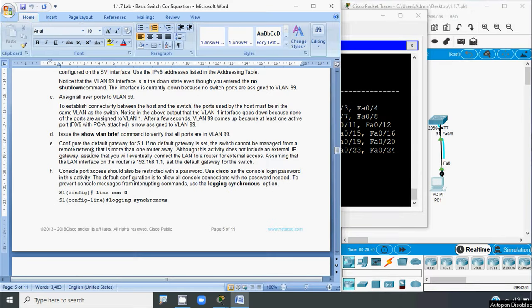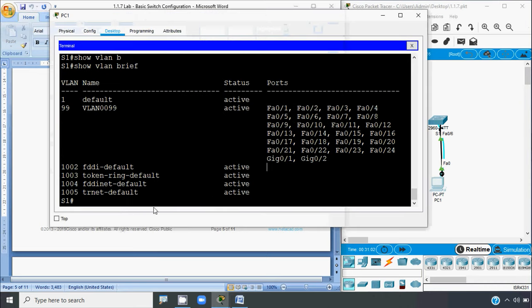Now coming to the next instruction, configure the default gateway for S1. If no default gateway is set, the switch cannot be managed from a remote network that is more than one router away. Although this activity does not include an external IP gateway, assume that you will eventually connect the LAN to a router for external access. Assuming that the LAN interface on the router is 192.168.1.1, set the default gateway for the switch. Okay, we will set the default gateway.